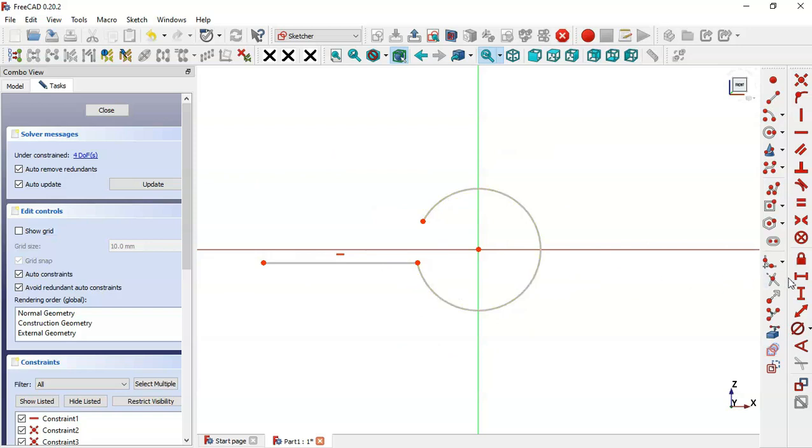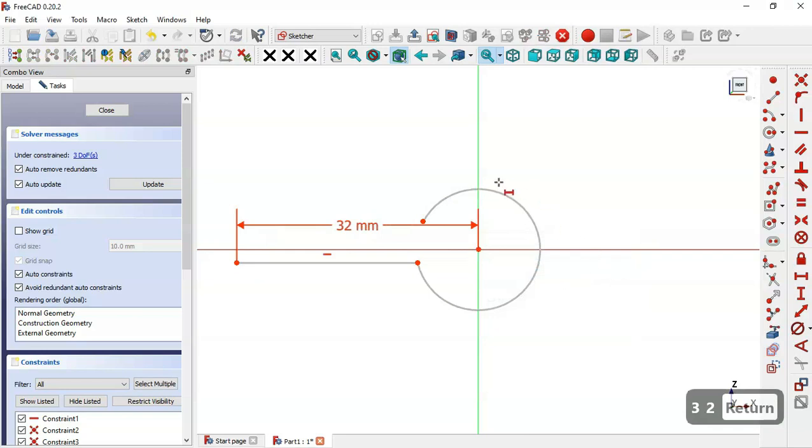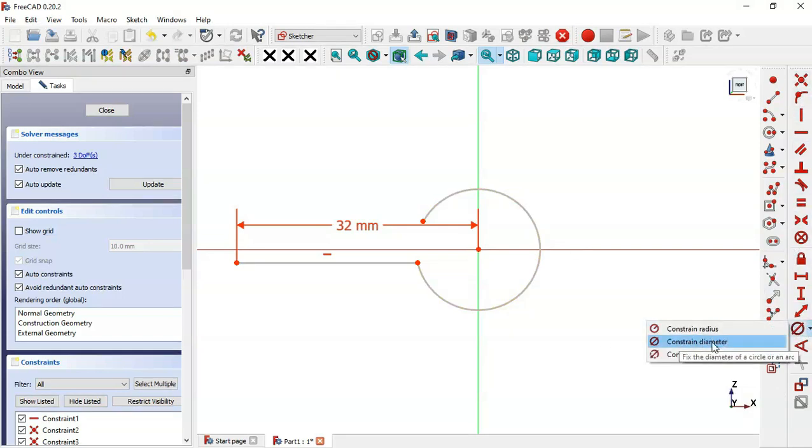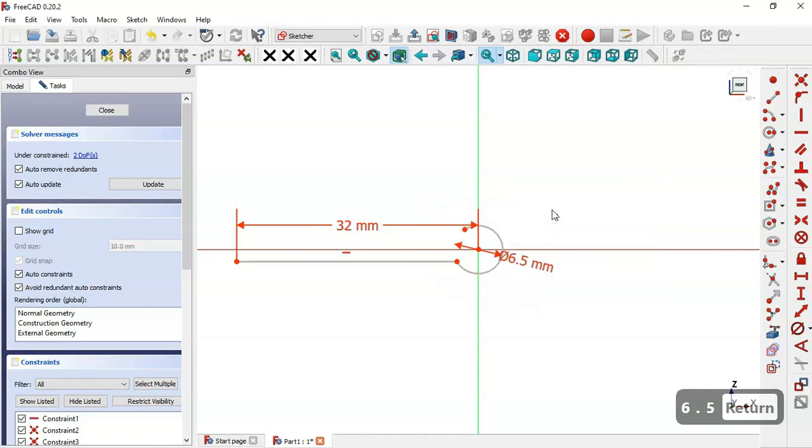And next I will set the dimensions of this sketch. So first I select this horizontal distance tool and I select this end point and this origin point, and here I set a distance of 32. Okay, and now I want to set the diameter of this arc. So I go to these tools here and I click on this arrow and I select constraint diameter, and I click on this arc and I set a diameter of 6.5. Okay, and now as you can see I have 2 degrees of freedom here.